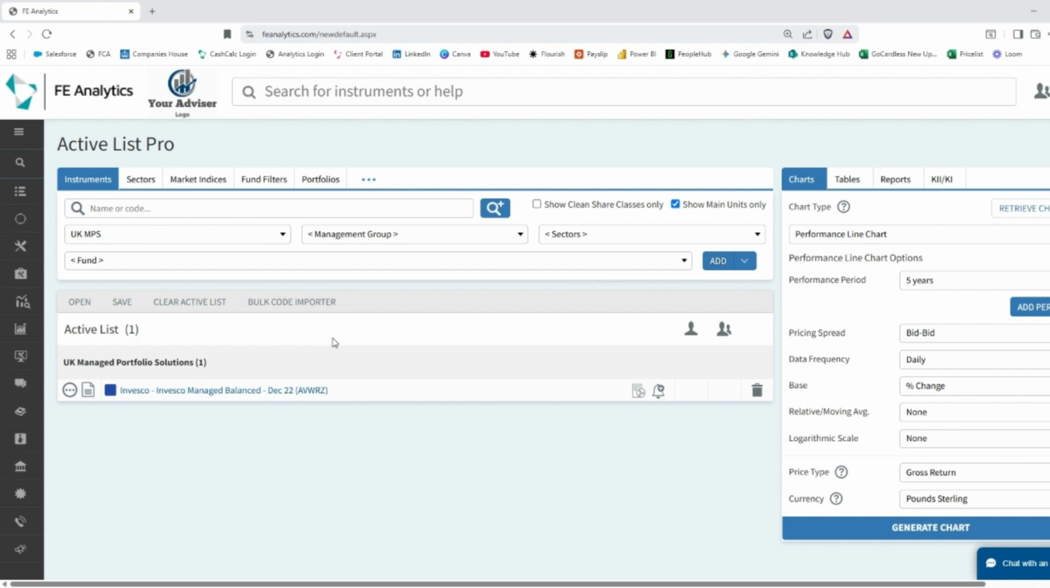The MPS Universe on Analytics gives you unrestricted access to every single model portfolio on the database, which there are around 1,500 models now managed by around 85 different providers. And users and advisors would generally use that data to run full due diligence across the market before they reach out to the DFM and actually start working with them.